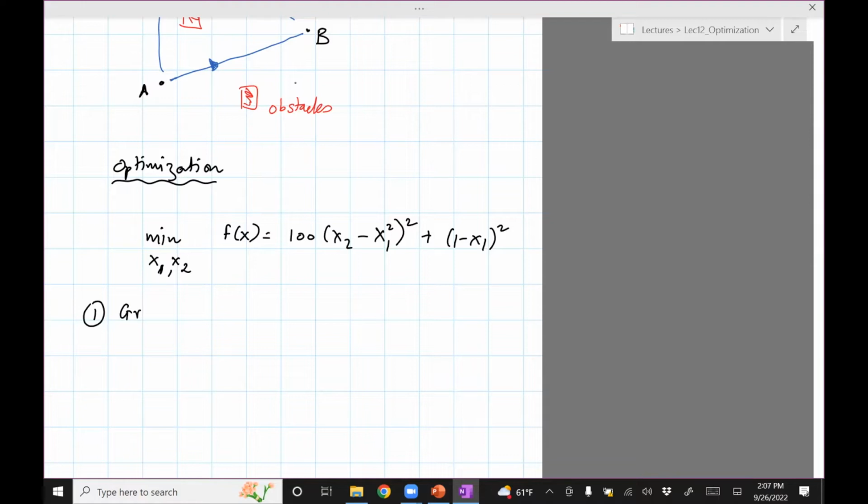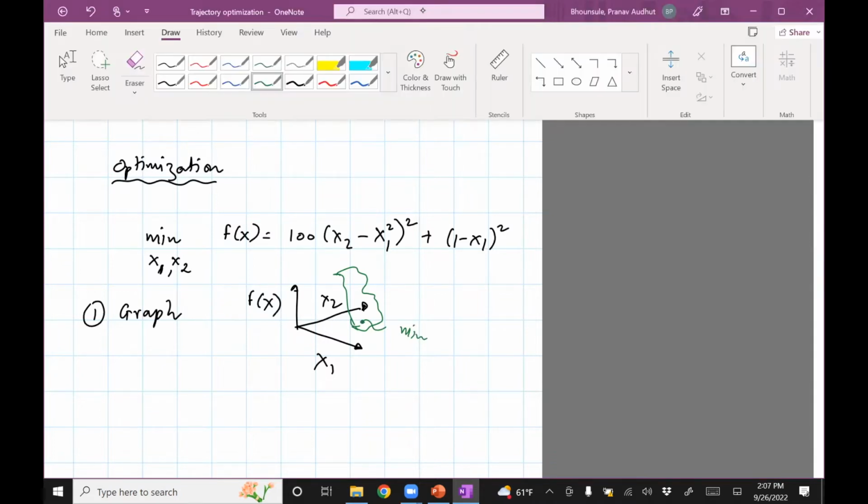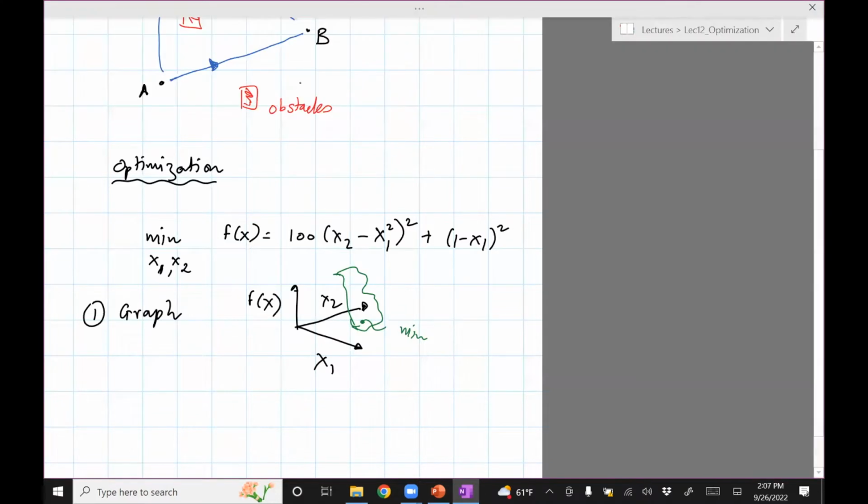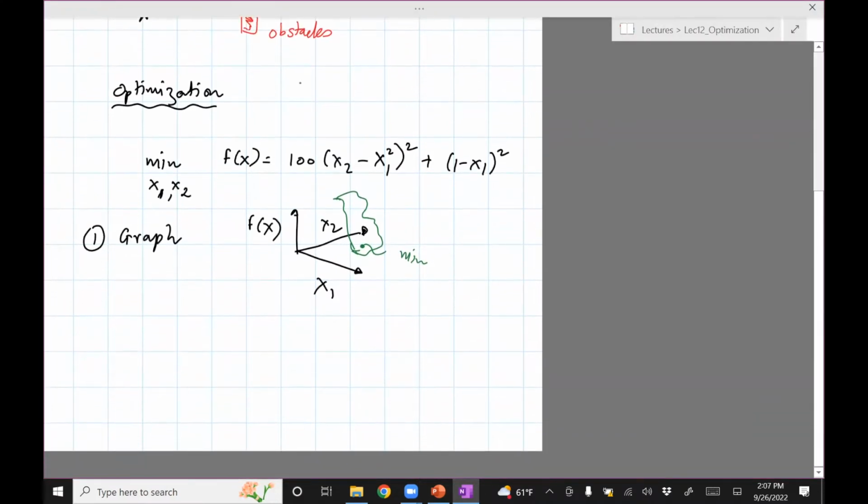One is you could graph f of x as a function of x1, x2. Okay, and that will actually be a surface. And at some point that surface will have a minimum value, and that is your optimal value. Another way of doing the same problem is to just simply guess.